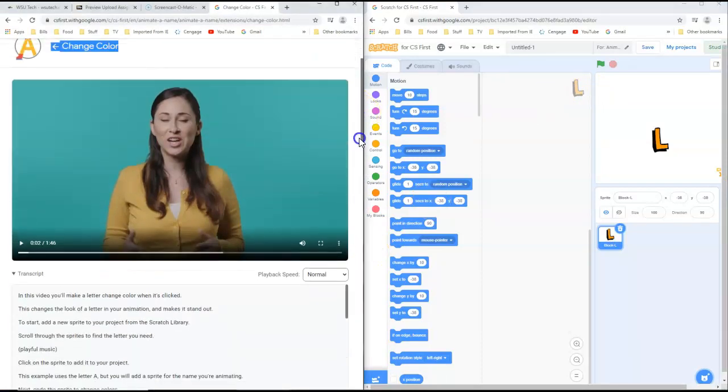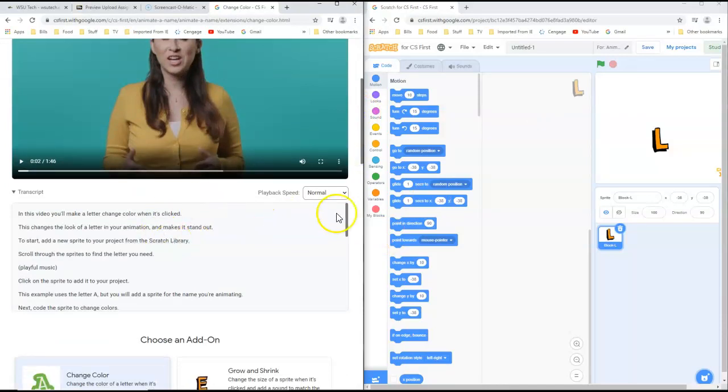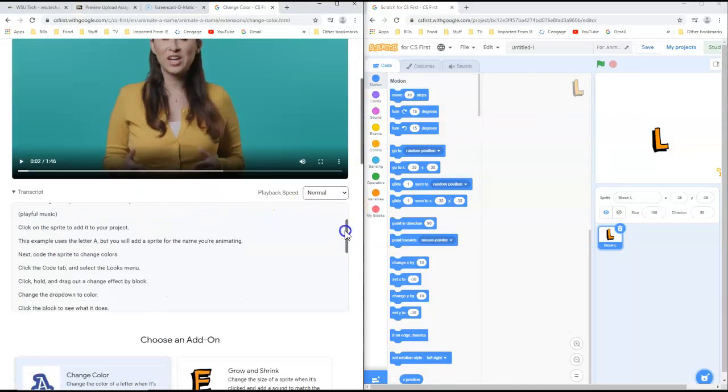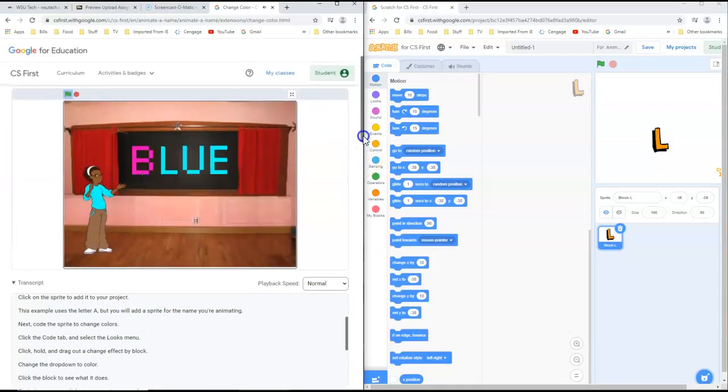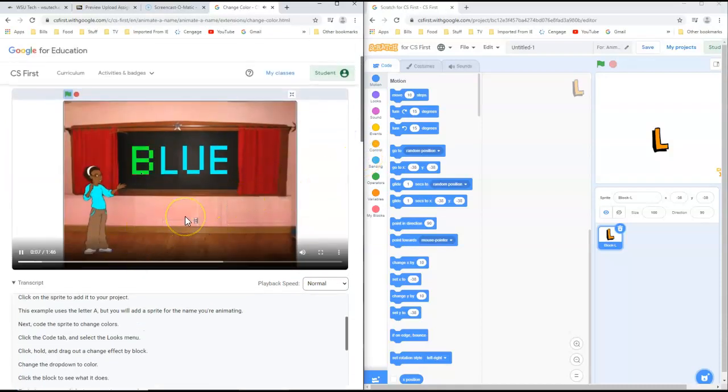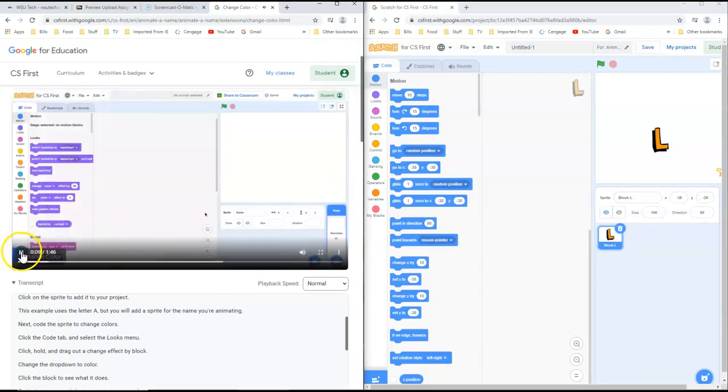So down here, I've got my transcript here, or you could just watch the video and work along with the video. Color when it's clicked. This changes the look of a letter in your animation. We're going to change the color of our text.